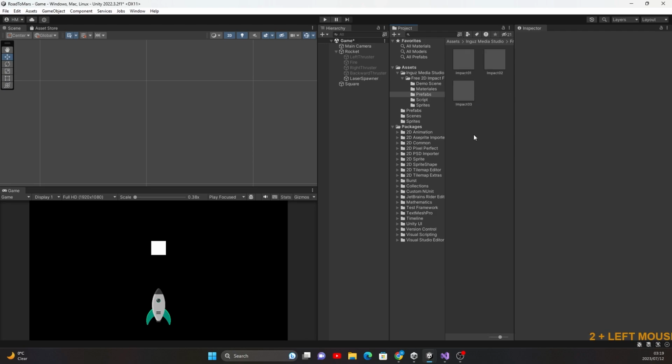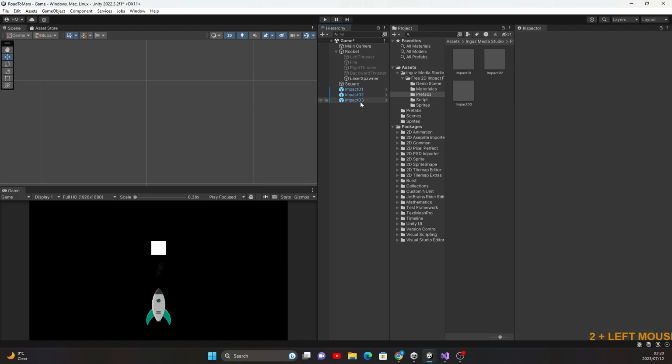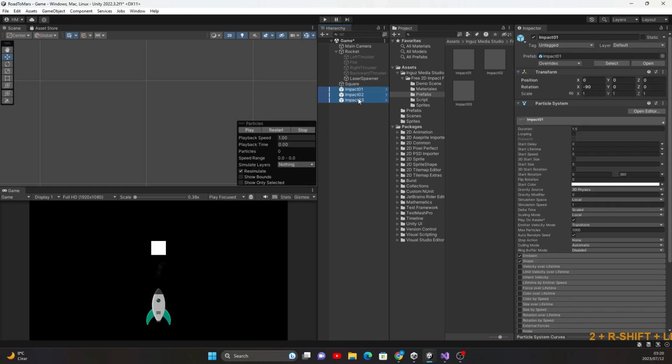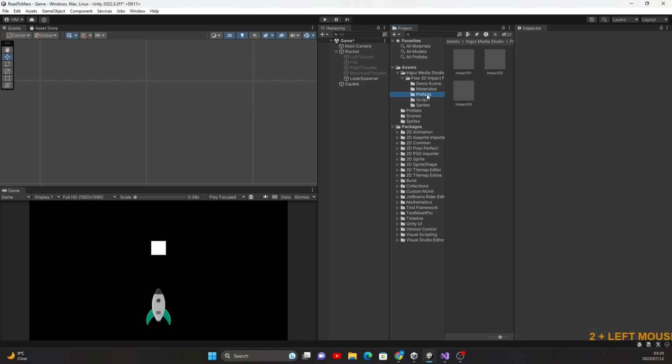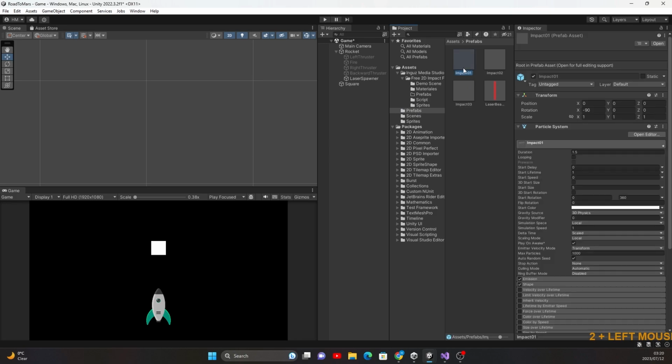So here's free prefabs, and we can drag these prefabs to our main game and check them out. And you can choose any one of these prefabs as your explosion that you'd like to use. So you can delete these from the main game, take these prefabs over to your prefabs folder, and then we can play around with which one we want to use for our explosion.